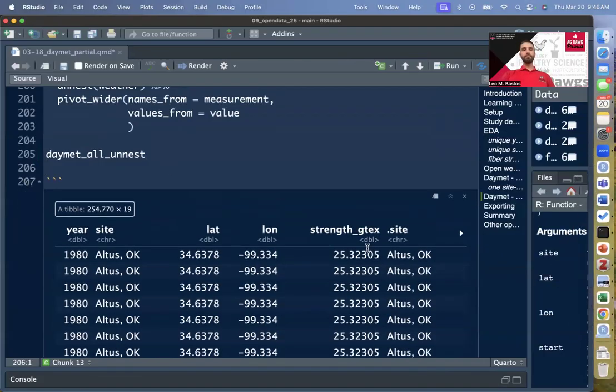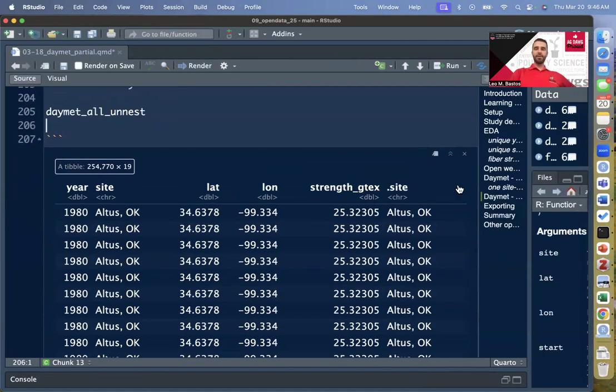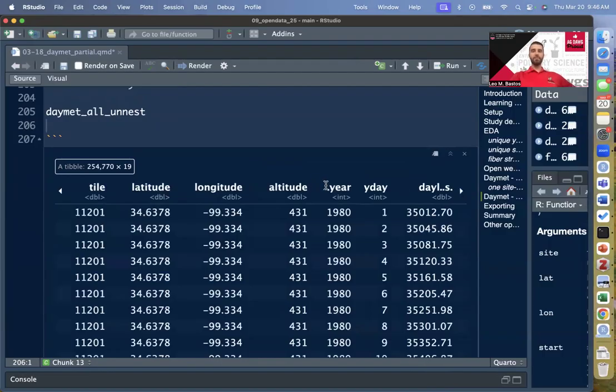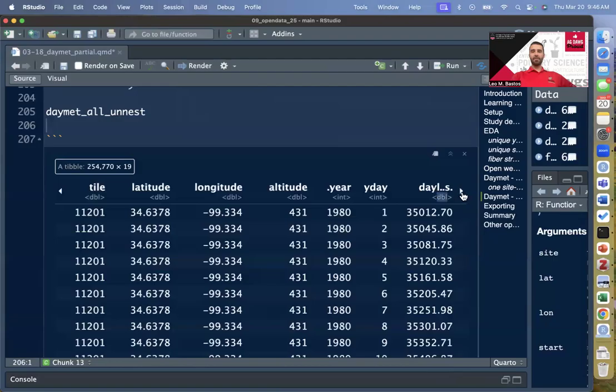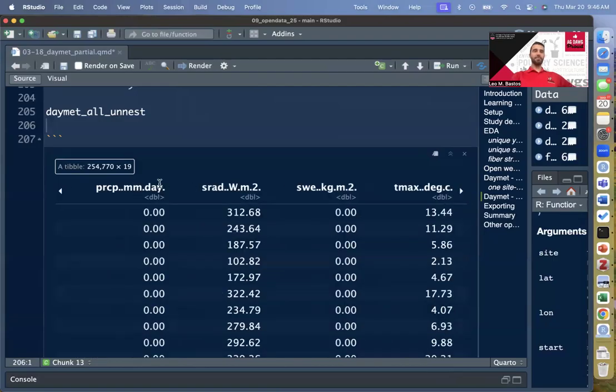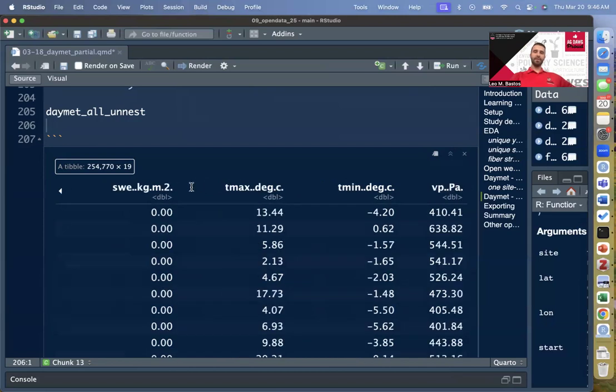Perfect. Now you're also going to notice that each one of those weather variables is its own column. So we have day length in seconds per day, precip in millimeters per day, solar radiation in watts per meter squared, or something else, I think. I don't think this name is fully addressing the units. Snow water equivalent, and then Tmax, which is max temperature, Tmin, minimum temperature, and vapor pressure deficit in pascals.